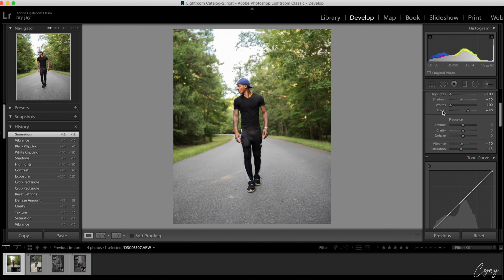Let's go up to the textures. We're gonna bring the texture up. So what the texture does is it actually sharpens the photo, so we're gonna bring that up to about 10%. And for clarity, we're gonna bring that up too. It also sharpens your photo, but it also kind of darkens your photo as well. So we're gonna bring that up to about 20%. And the dehaze, we're gonna bring that all the way up to about 40%. Is fine with me.